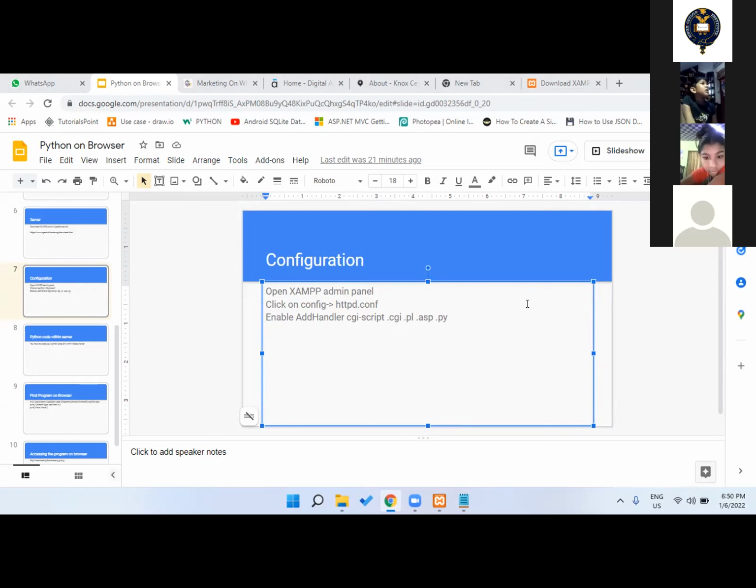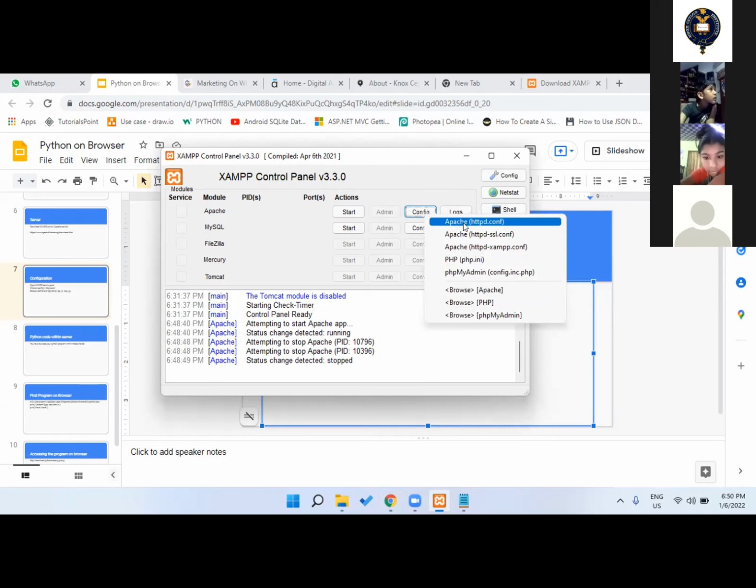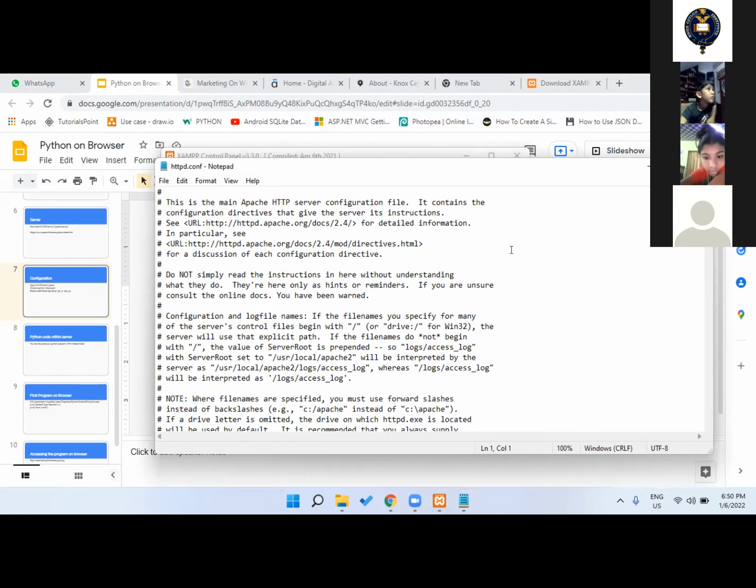Excuse me, sir. Can you tell what to do in the control panel V3.3.3? Yeah, here you have to open this control panel first, and then click on this config button and click on this. Clicking in the sense you are just opening this httpd.conf file. Okay. This first one, sir. Yeah. Okay, sir.